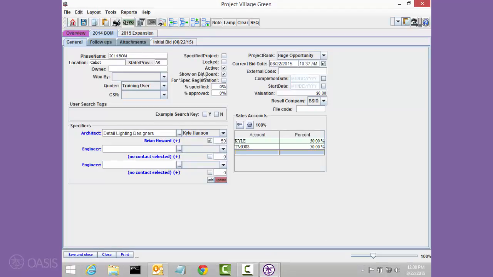That is pretty much the bid board, the ranking, and again it uses the bid date for showing everything that's on that bid calendar.